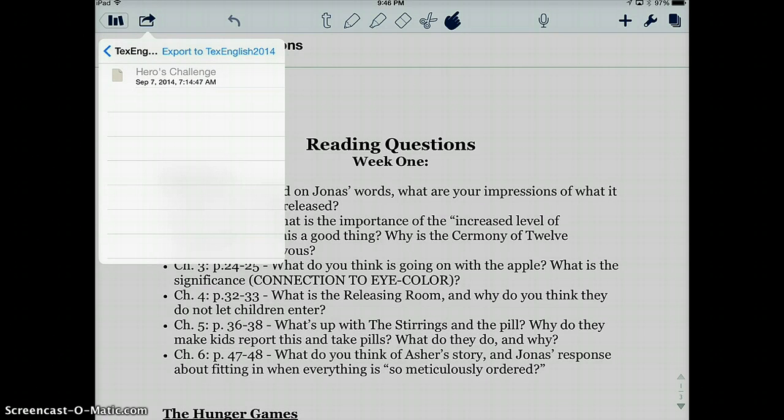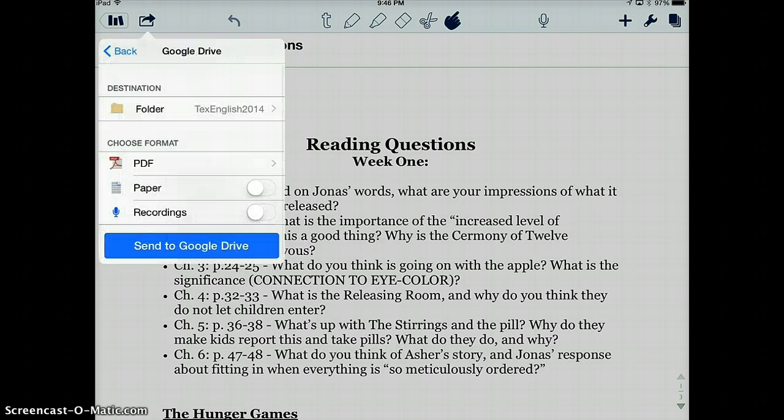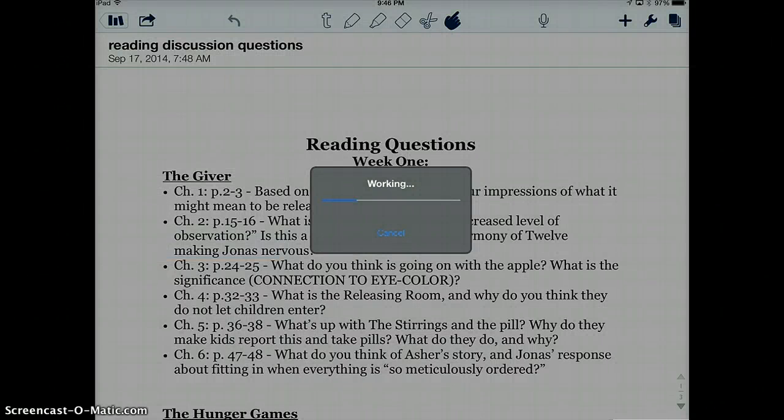And, yep, do it. It's working. It's moving. This note is headed into Google Drive. It's gonna happen. Right now it's moving slowly, but it's gonna get there. I know it will. And if it doesn't, I'll do it again.